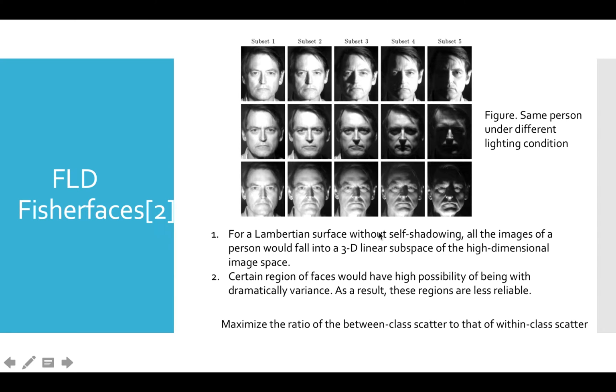But according to the observations of the author, there are two observations. First, for a Lambertian surface without self-shadowing, all the images of a person would fall into a 3D linear subspace of the high-dimensional image space. Second, certain regions of the face have a high possibility of dramatic variance. As a result, these regions are less reliable, so we can remove them during the process.